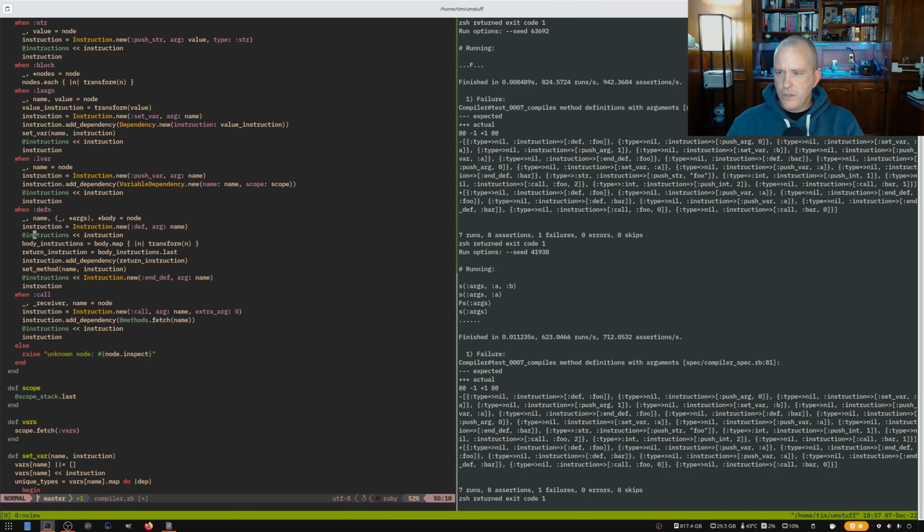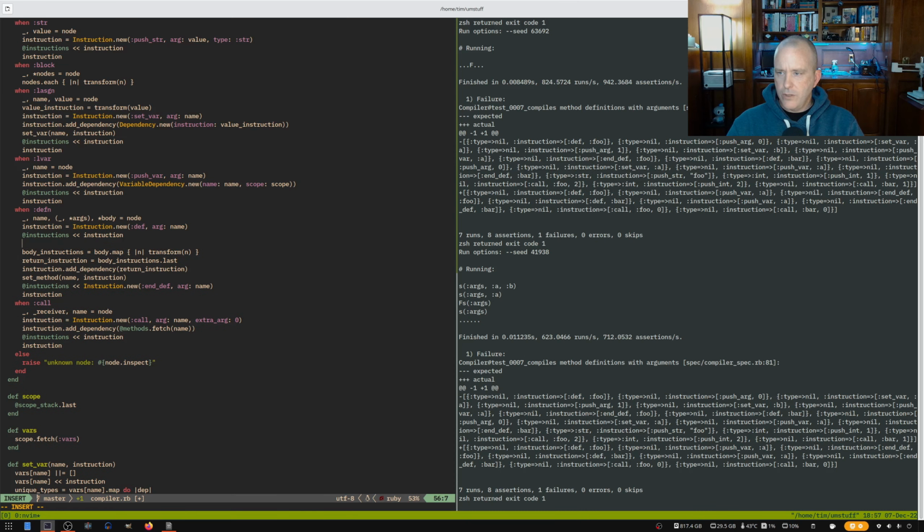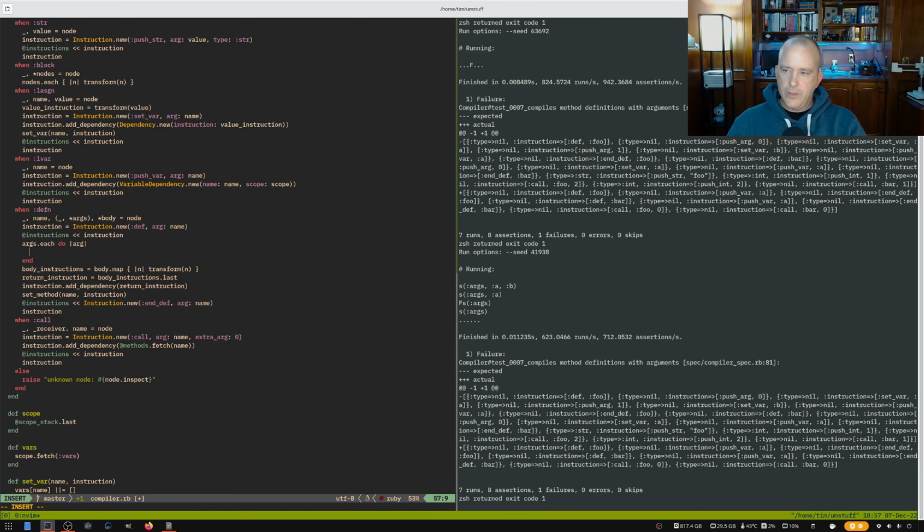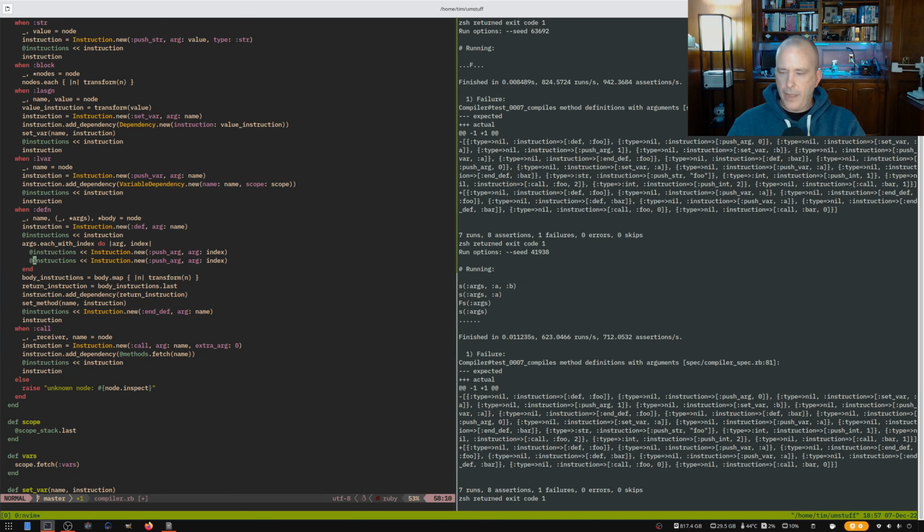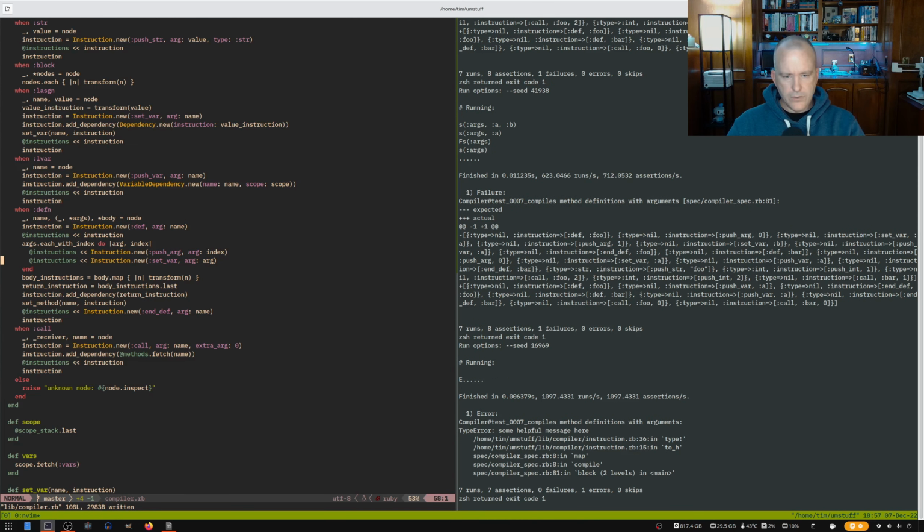And then once we've added the def, we want to loop over the args. Args each do arg. And we want to do instructions, Instruction.new, push arg, and then the index is index, something like that. And then set var, and this is the arg name. Okay, gets us closer, right?